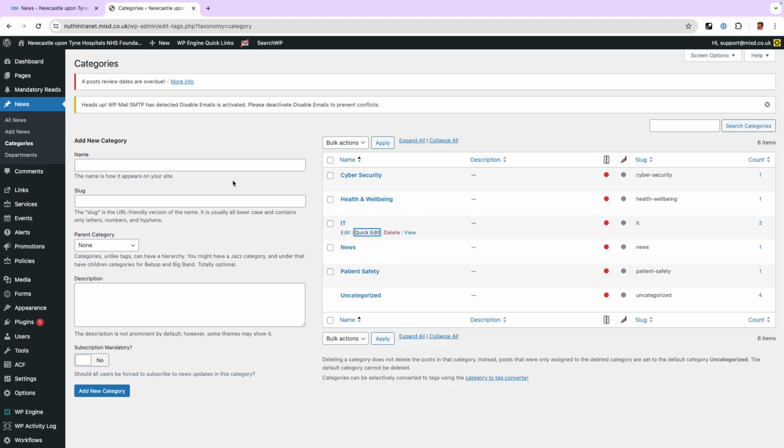The other thing that you can do is add new categories in here as well. So it doesn't necessarily need to be that every time you add a new news item, that's where you add a new category. You can come in here and do that. So we can add our new category by popping the name in there. We can then add the new category by clicking that button. It's then just going to add itself to our list of categories.